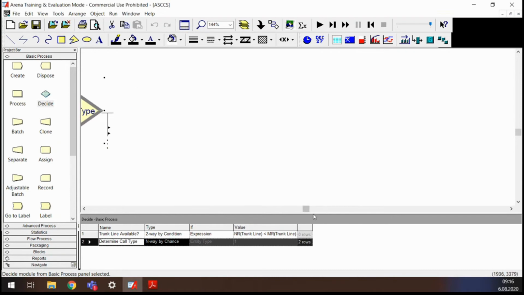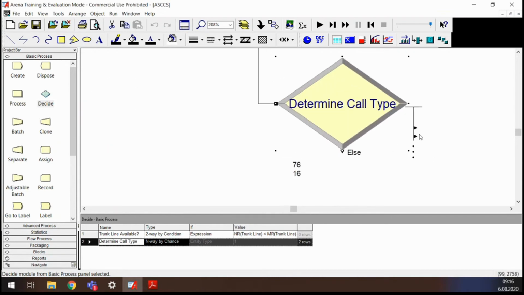So I have these three exits here. First exit, second exit, and the Else exit, the third exit. The first and the second exit are respectively having 76 and 16% chances. And the third exit, the Else exit, has the remaining percentage, which is 8%. By the way, you can define these percentages with rational numbers as well, not just integers.